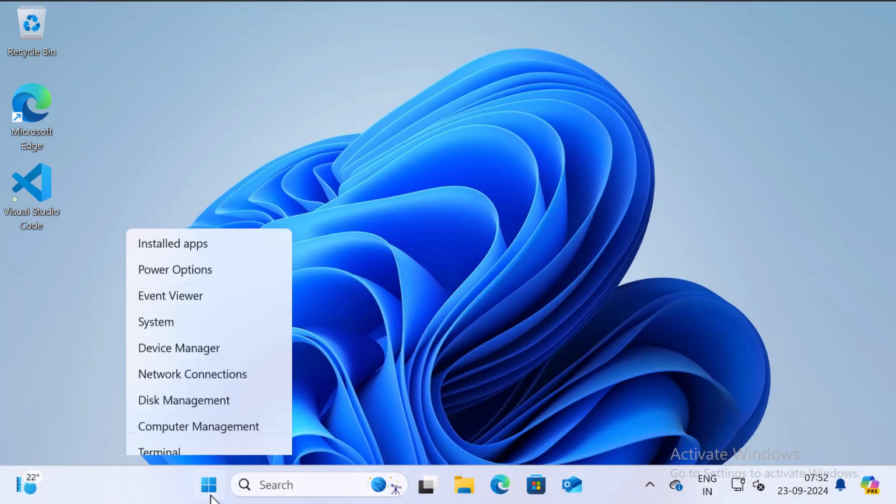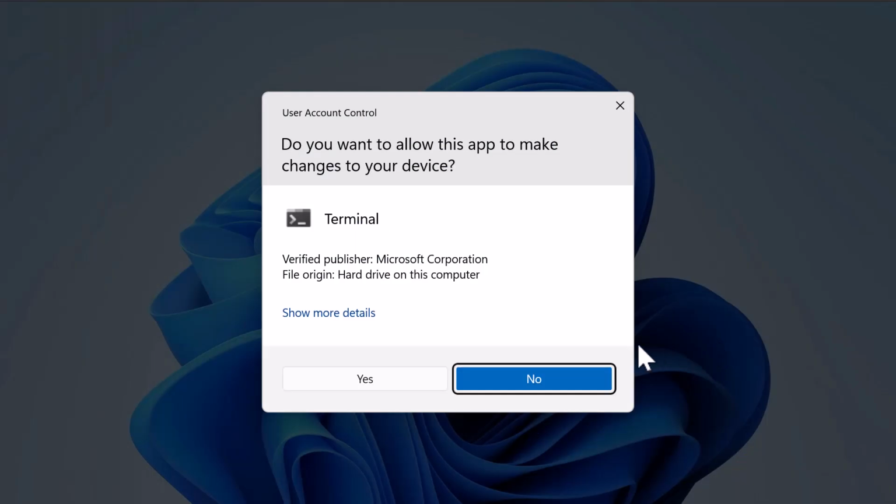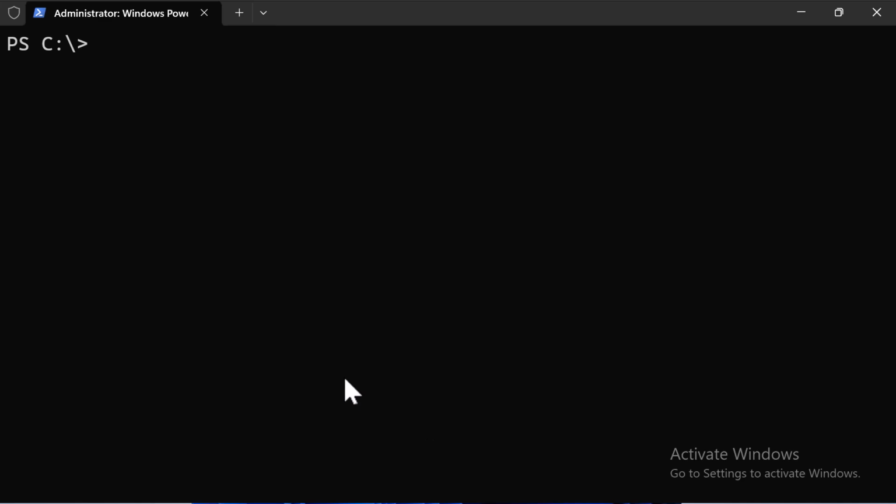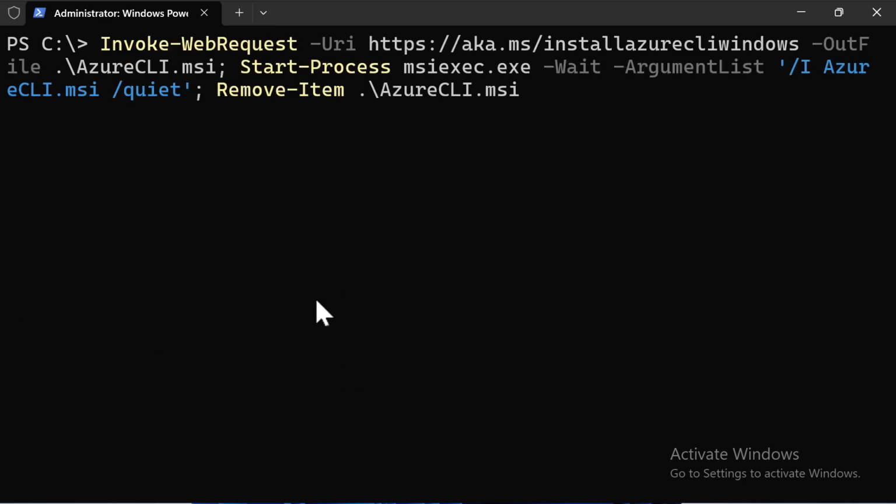First, go ahead and open PowerShell as an administrator. Next, we are going to run a command that downloads and installs the Azure CLI automatically for you. So I'm going to paste this command into PowerShell. Now, don't worry, I'm going to put this command in the video description, so I'll press enter.